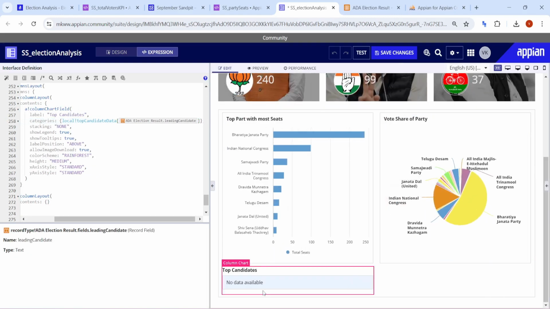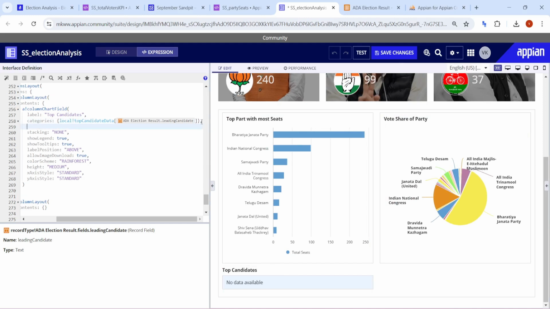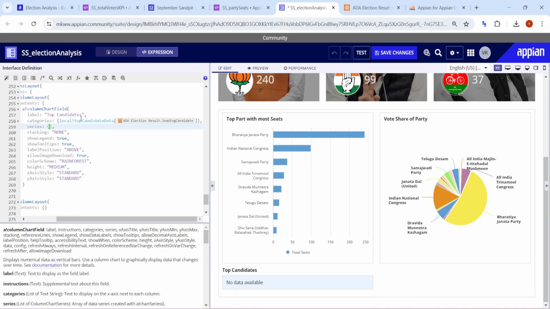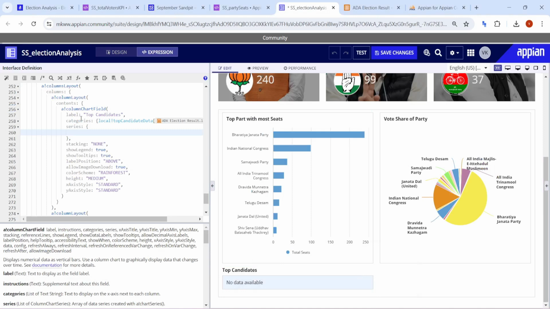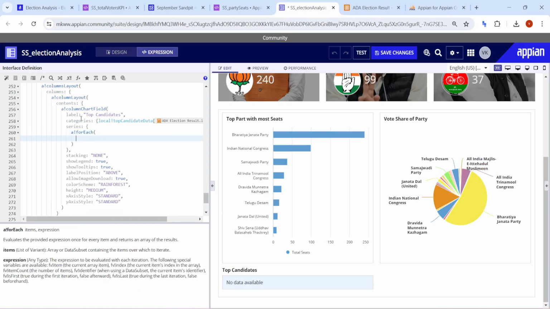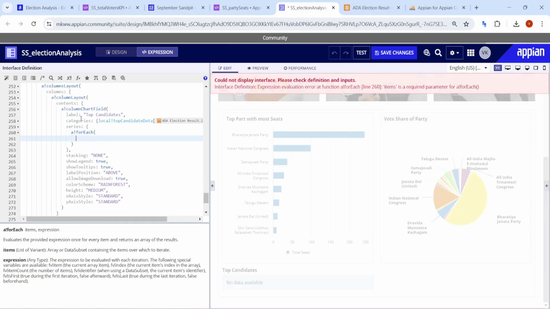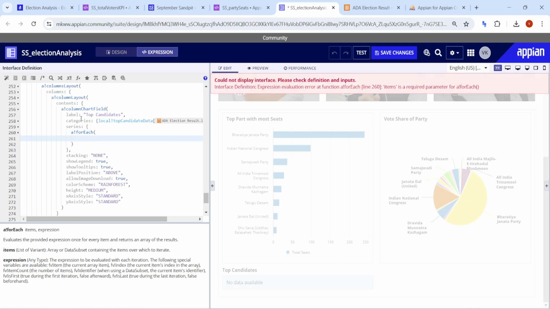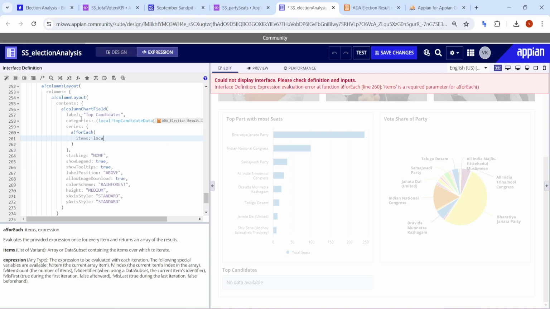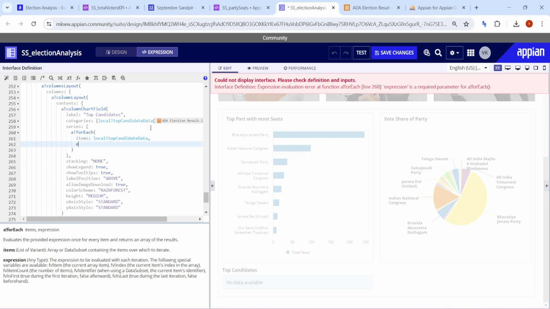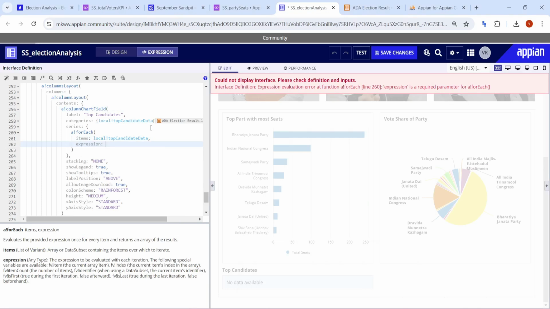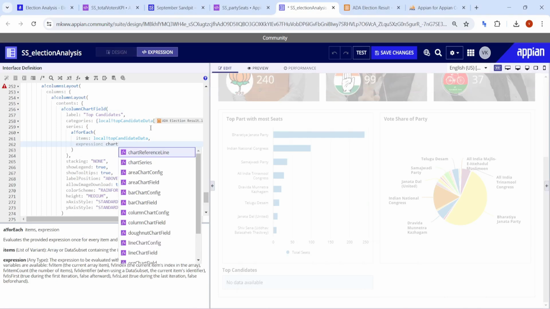So here still I guess it is not available. Okay, we will have to add the series as well. Now for the series, what we will add here is a loop, because in the series we have to add three series here. I don't want to add all three one by one. So I will just add a loop, and I will go over local bank, and then I will write here expression, and in the expression I will add the chart series.